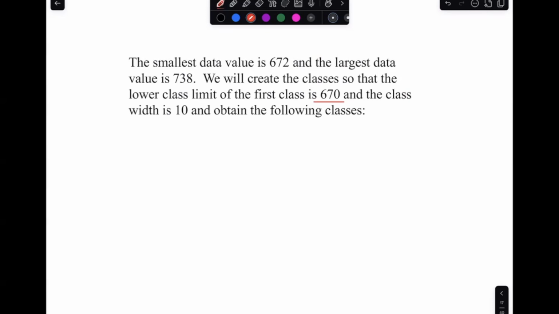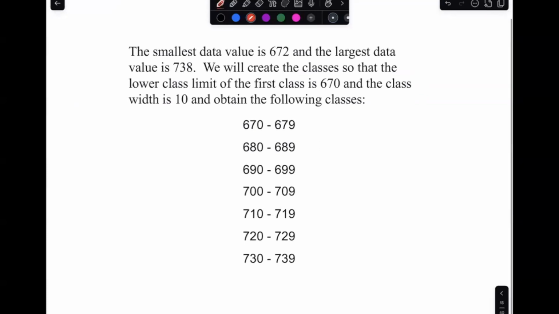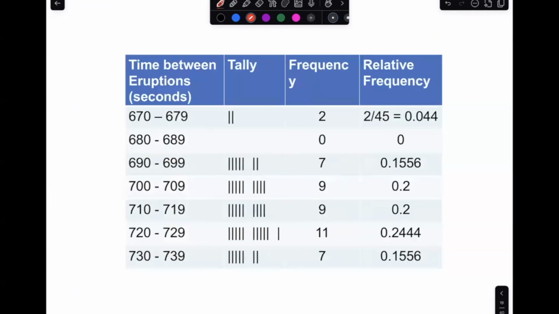Okay, so let's take a look at the classes that I created. Each one of my classes is 10. So I went 670 to 679, 680 to 689, 690 to 699, on and on until I have everything covered, because 738 is my highest number. 672 is my lowest. And I have nice, pretty numbers here. So let's take a look at what that looks like.